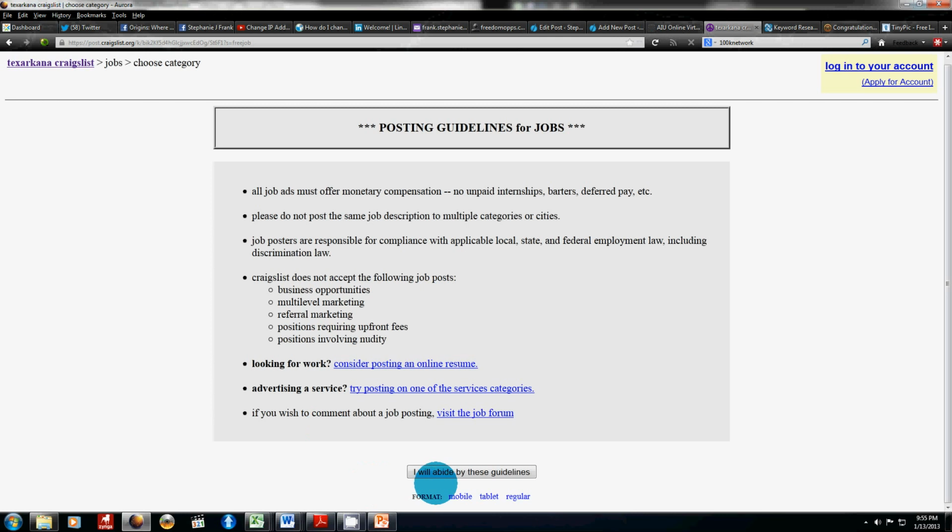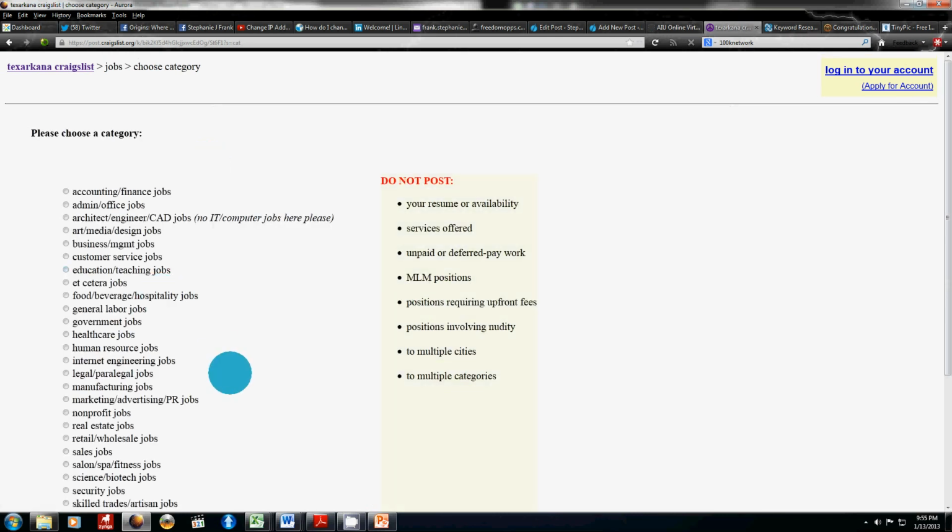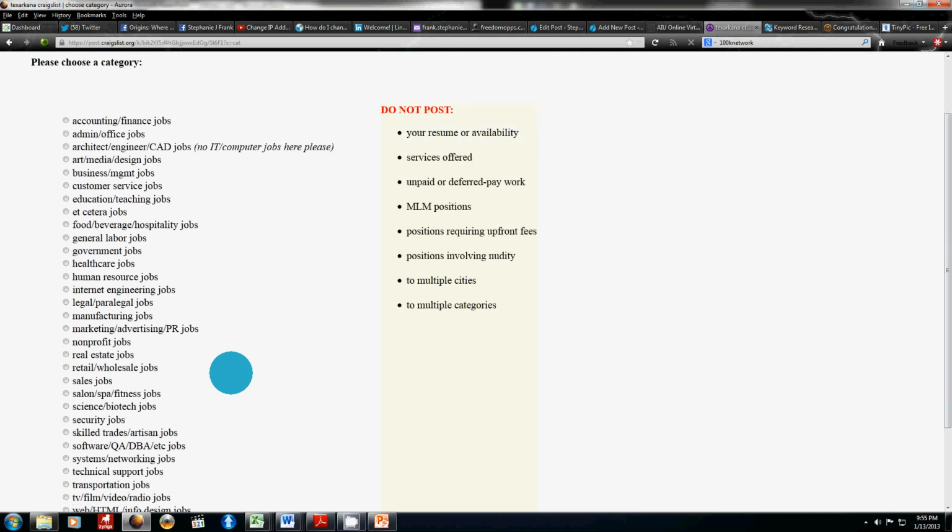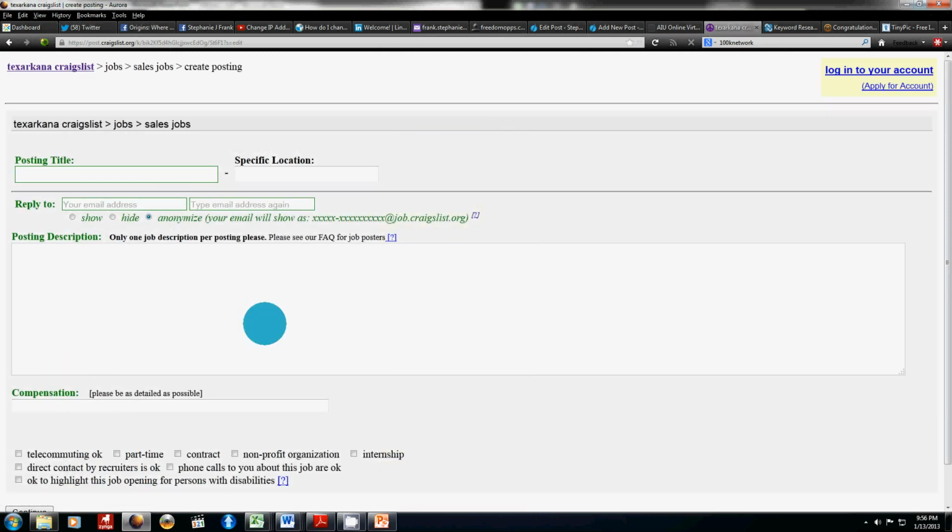Okay, so all you need to do is just, I will abide by these guidelines, click on this button, and it's going to take you to your category of how you like to post, and then it tells you what not to post. Right there, again, no MLM positions, all this kind of stuff. They're very picky. So let's say I'm doing a sales job. I click right there and it automatically brings me here. This is what it looks like.